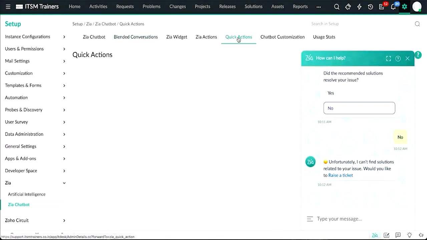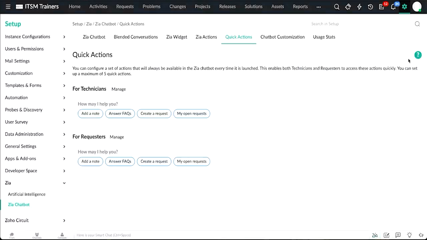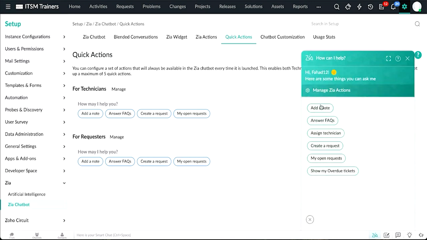You can make use of the quick actions, where you can select the topmost five Zia actions that can be visible to a technician or requesters while trying to initiate a Zia chatbot. So when initiating a Zia chatbot, you can use the three horizontal lines to see the topmost Zia actions that I can make use of.